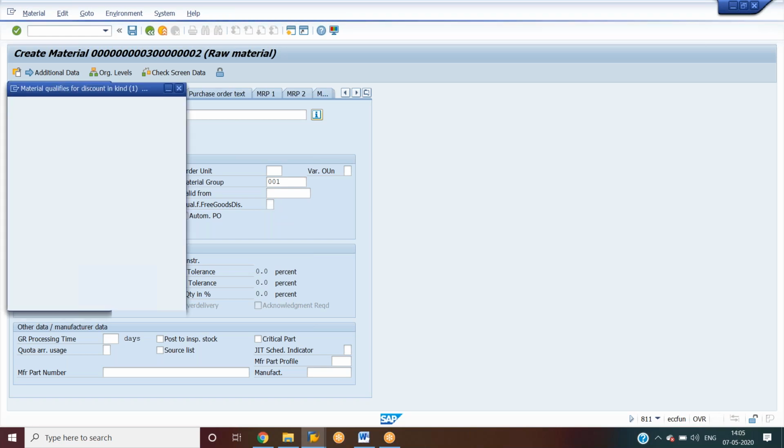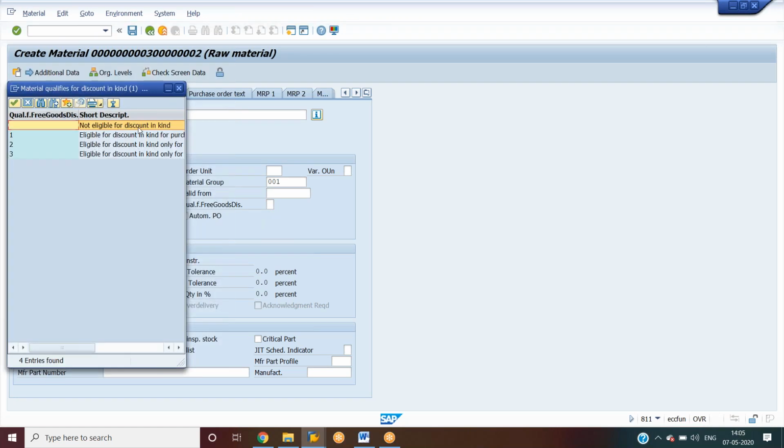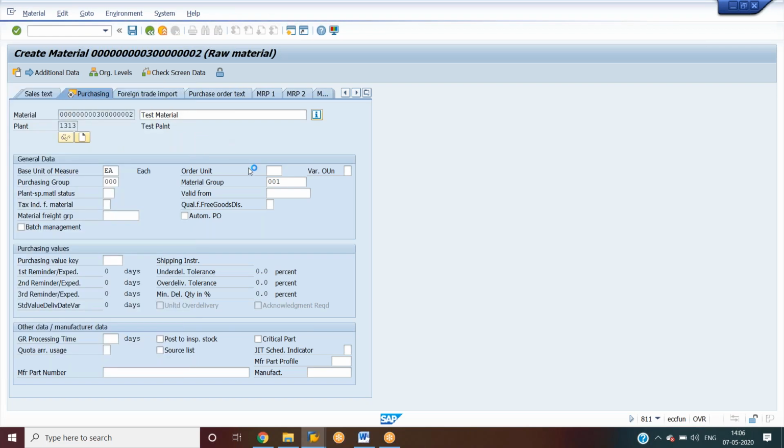You just click on the dropdown button and you can see the types. If you select this one, it is not eligible for any discount. If you select this one, it is eligible for the discount in purchasing and sales. Likewise, we can specify the discount by using this quantity free goods discount.